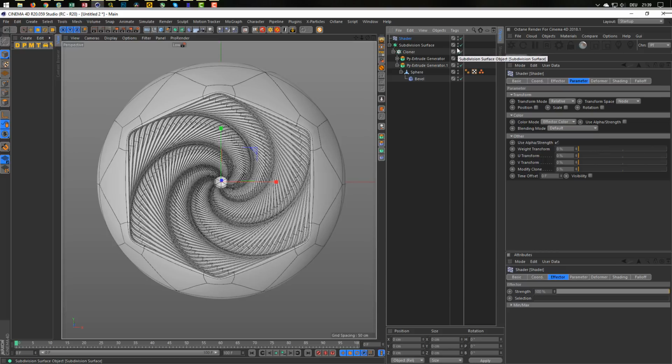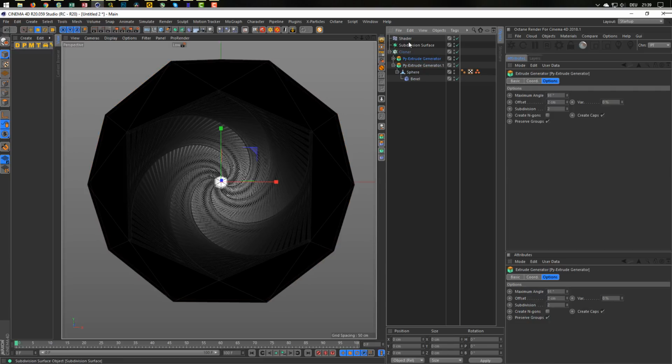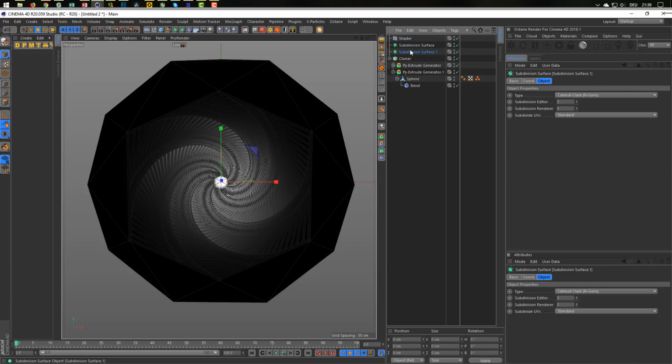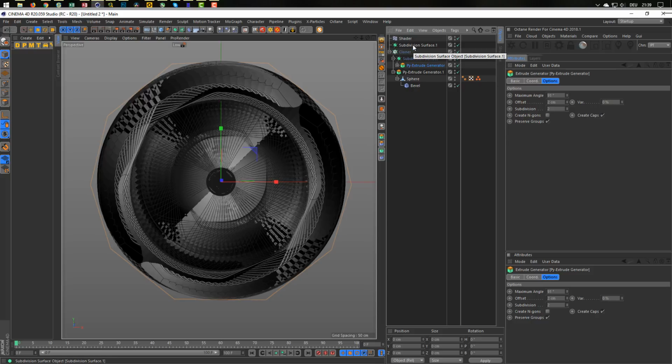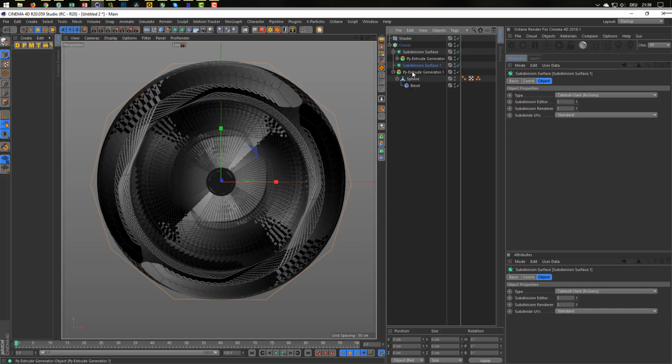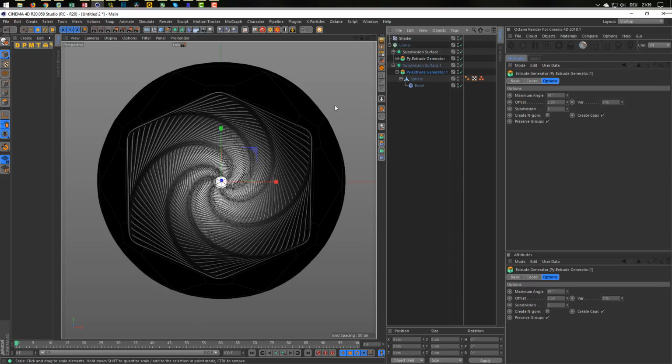So that means we can simply correct this. We only have to bring the cloner out here and bring this into the subdivision surface. I make here another subdivision surface. Bring this under the cloner, bring the extruder in, another subdivision surface. Bring this extruder in, and now it works with subdivision surface. Good. Let's render this.